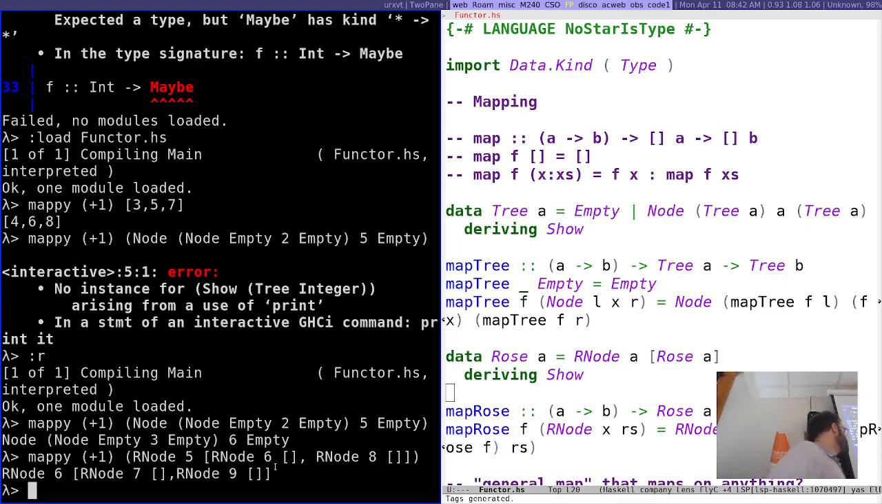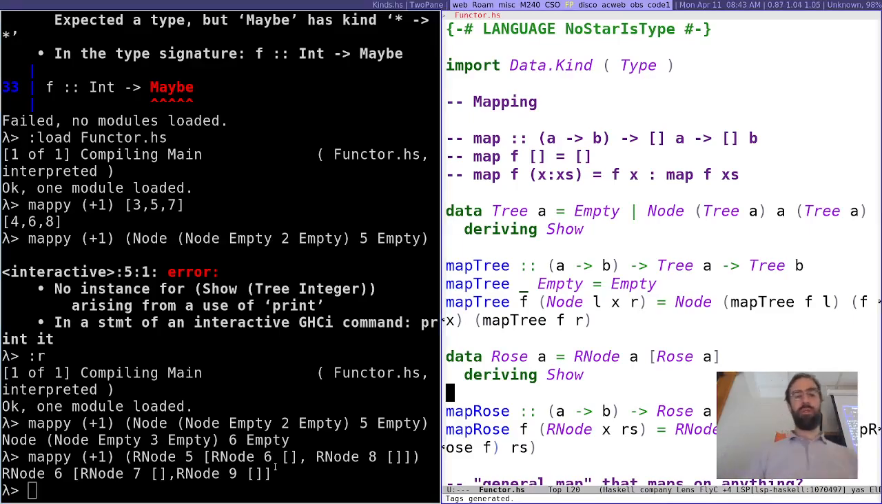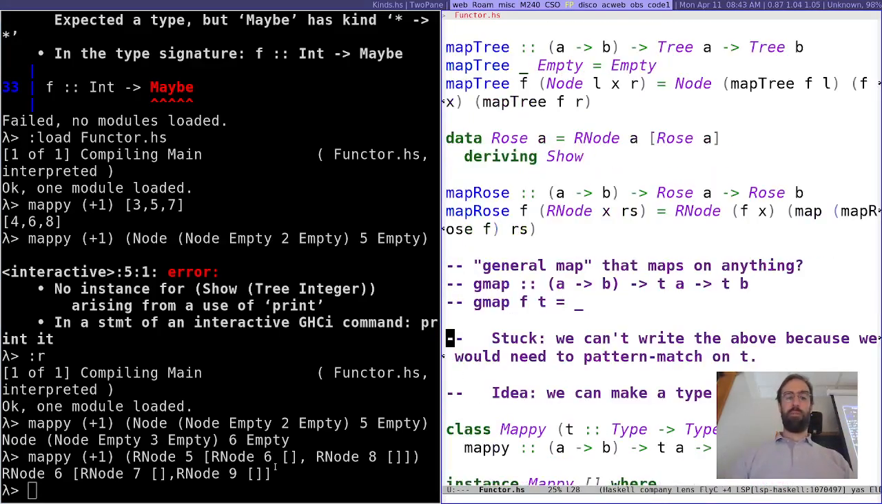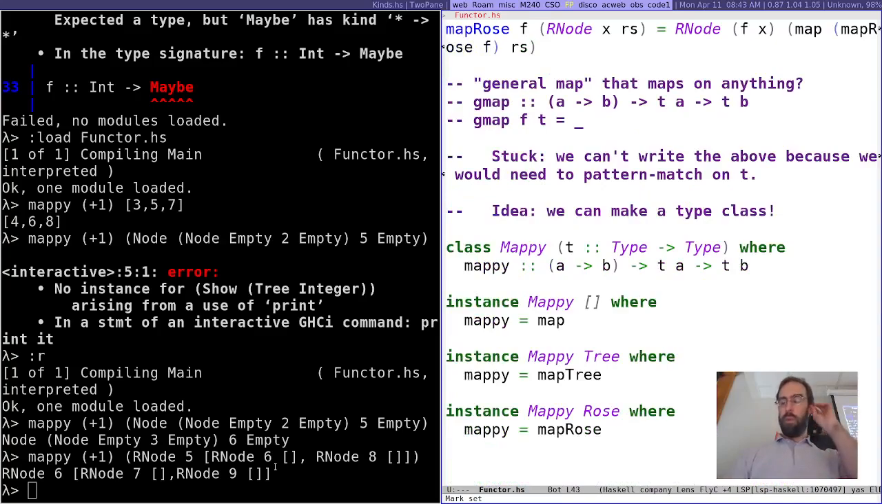I can just say Mappy. The other reason is, and I don't know if we'll see examples of this today, but we'll see them later, we can now start to write functions that will work for any Mappy thing, right? Instead of just for a specific type. And that gives us some extra power. Any questions at this point?